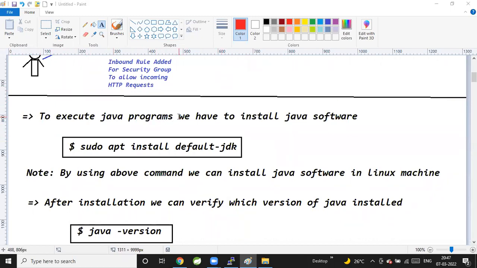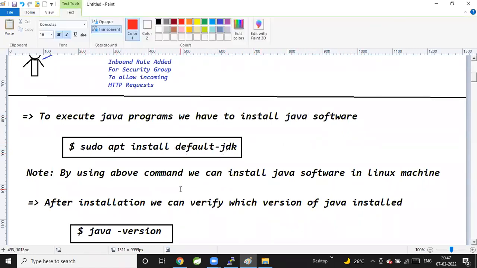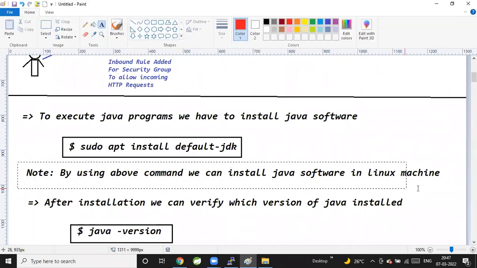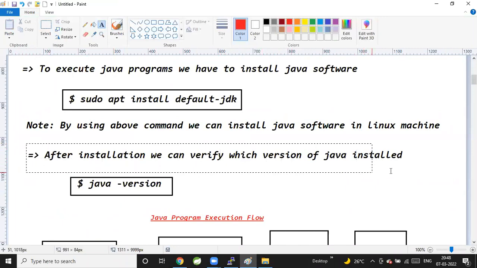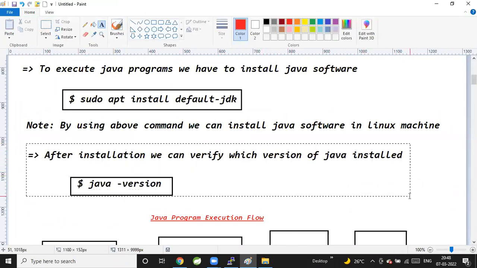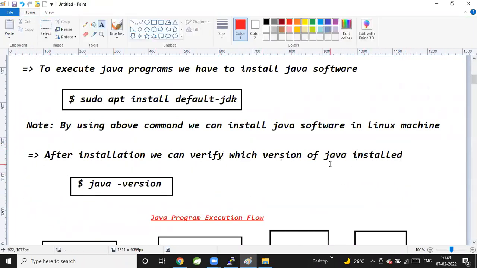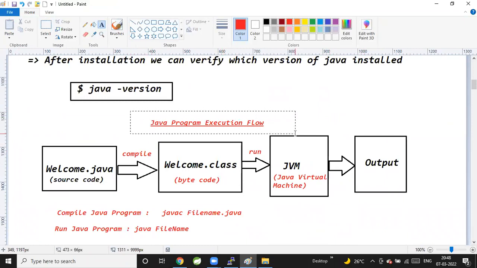To execute Java programs, we have to install Java software. How to install the Java software in Linux? sudo apt install default-jdk. By using the above command, we can install Java software in the Linux machine. After installation, we can verify which version of Java is installed: java space -version.